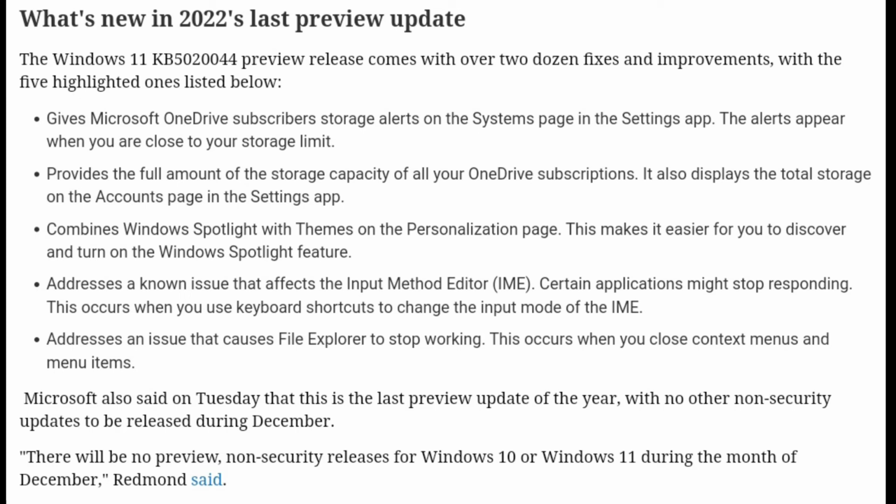Microsoft also said on Tuesday that this is the last preview update for this year, with no other non-security update to be released during December. There will be no preview non-security release for Windows 10 or Windows 11 during the month of December. Redmond said preview releases normally target the third week of the month. There will be a December security updates release as usual.